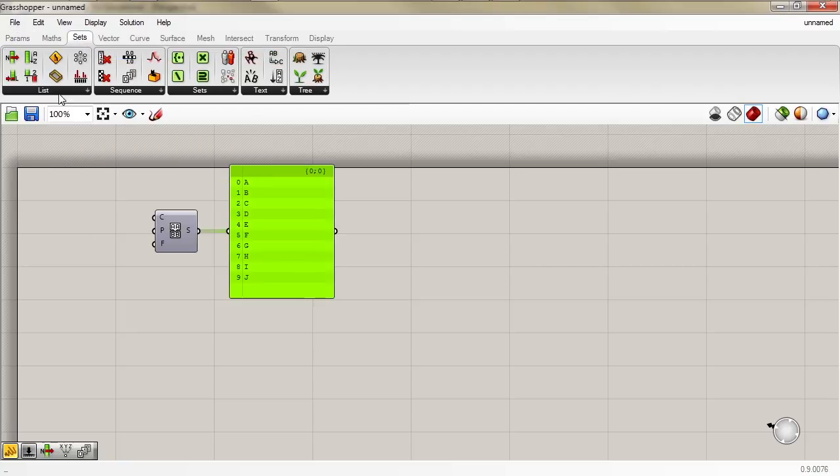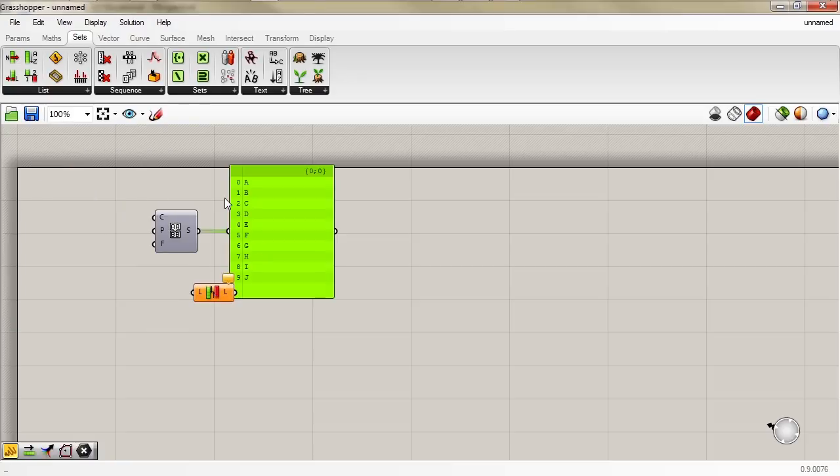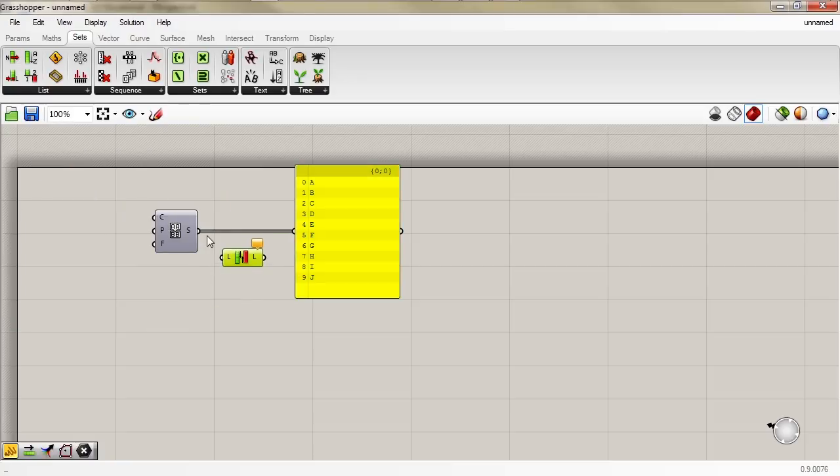So I'm going to go to sets, list. The components here are to deal with lists. Again, as I mentioned, we're going to have another chapter dedicated to just looking at lists. But a couple of things. Let's say that I wanted to reverse the order of this list, so instead of going from A to J, I go from J to A. Well, I can go here to sets, list, reverse list. Reverse the order of a list. Let's see what that looks like. I'm going to plug it here, then I'll plug it into the result. We've just flipped the list over, and we've done it with this very basic component.